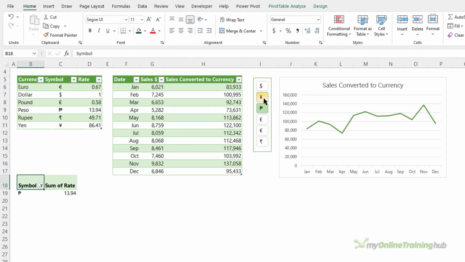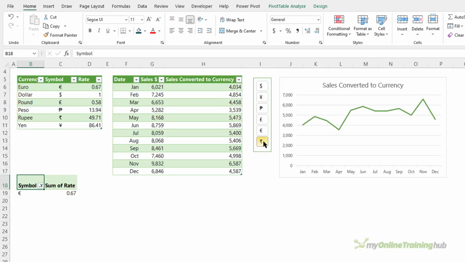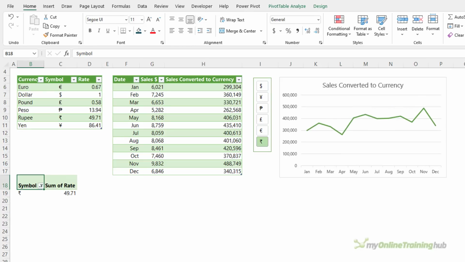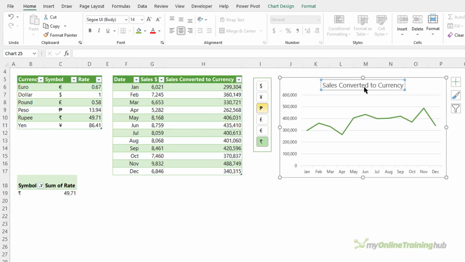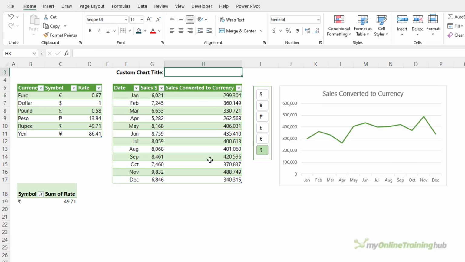We'll just test that it works. Yes, we can see the vertical axis values are updating based on my selection. Now one more thing we can do is add a custom title that updates to show the selected currency. So let's go ahead and insert that in this cell here. So I want it to read sales in, and then I'm just going to reference the symbol in the pivot table. So there's my dynamic title.